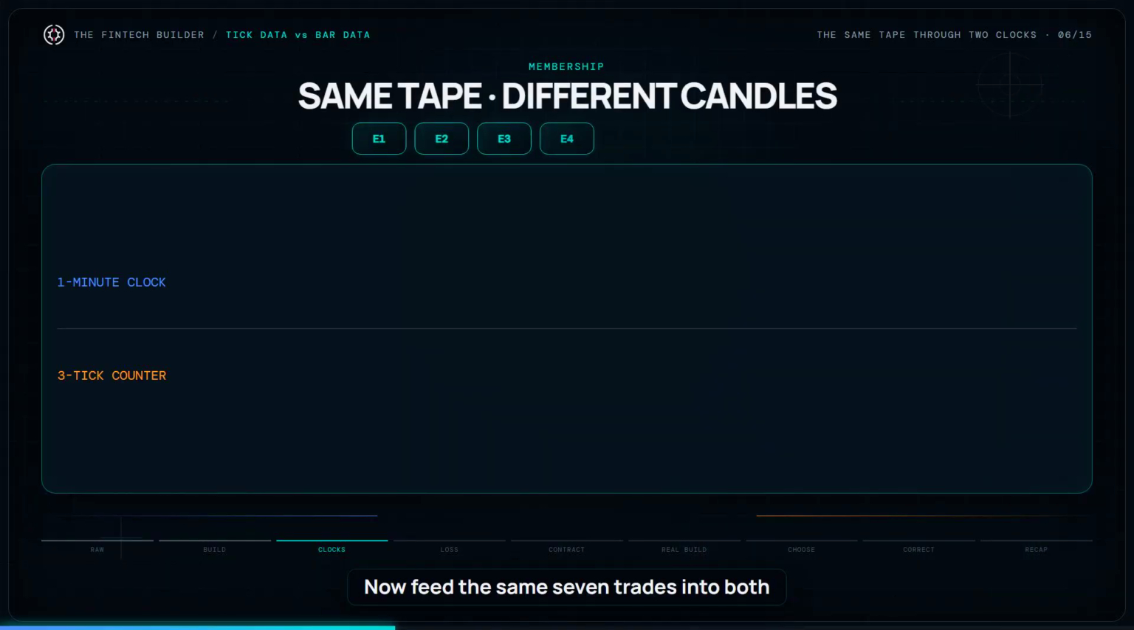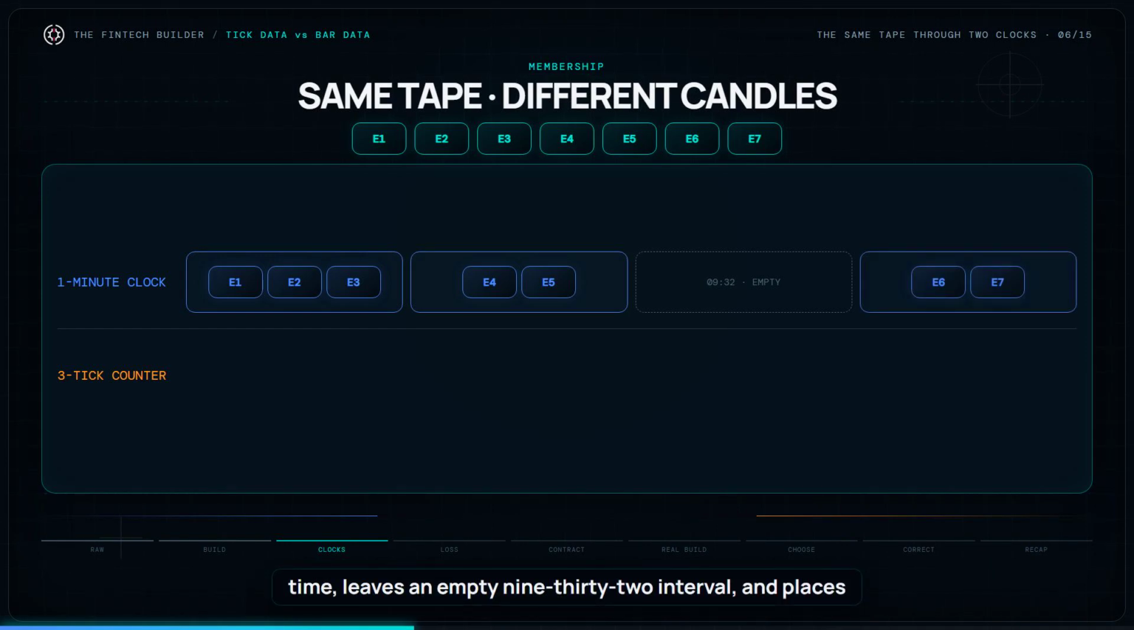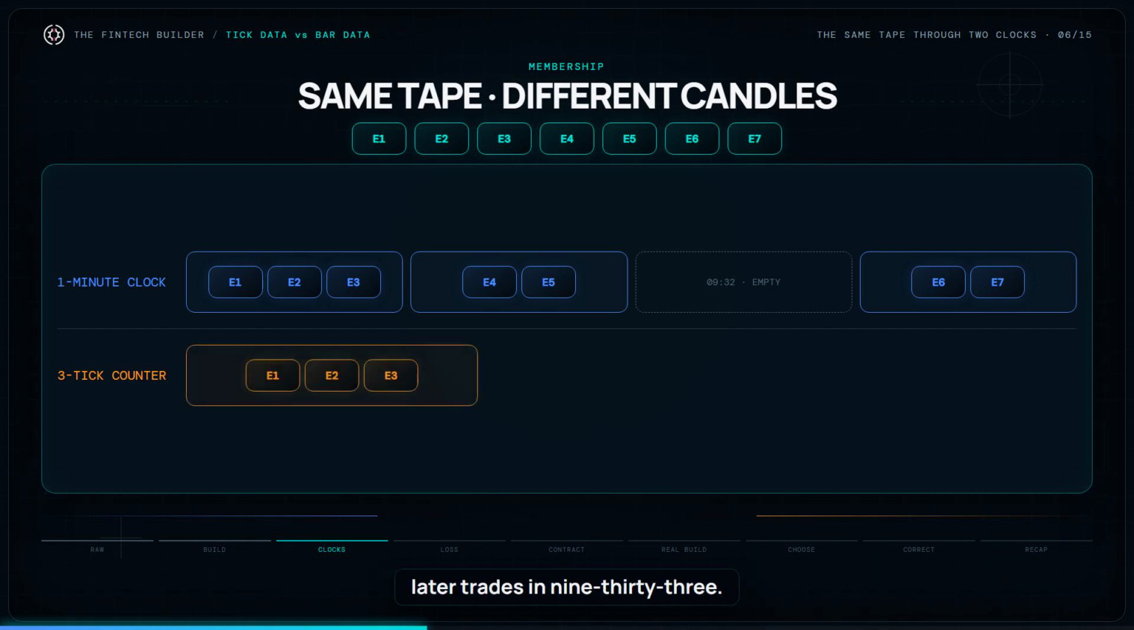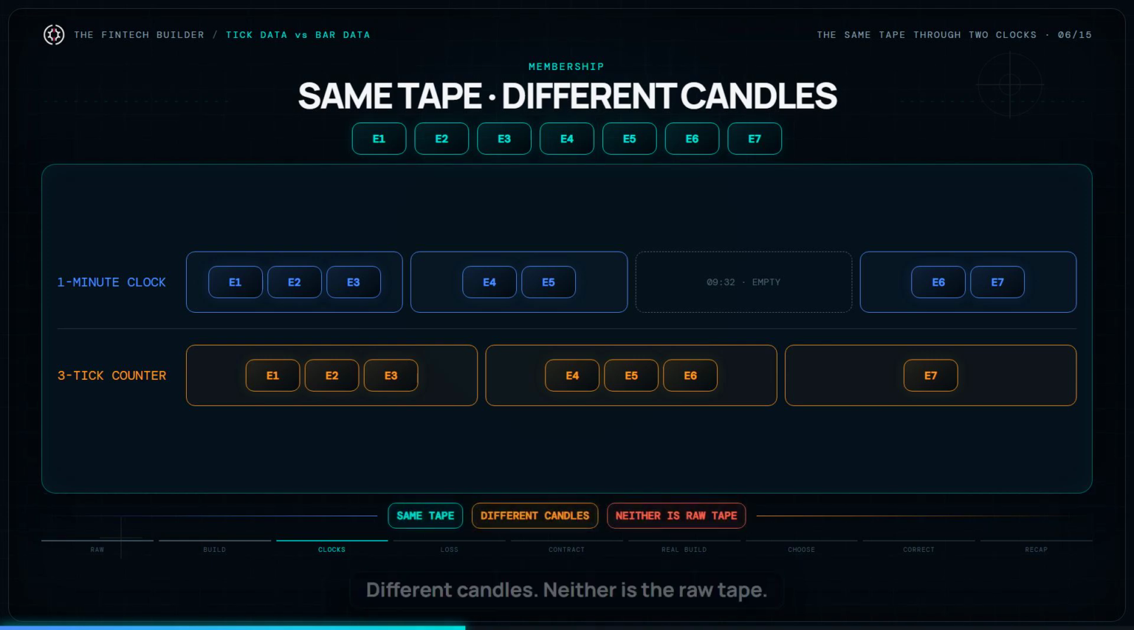Now feed the same 7 trades into both machines. The 1 minute clock groups trades by wall time, leaves an empty 9:32 interval, and places later trades in 9:33. The 3 tick counter ignores those minute boundaries. Trades 1 through 3 form bar 1, 4 through 6 form bar 2, and trade 7 becomes a partial tail. Same tape, different sampling clock, different candles. Neither is the raw tape.